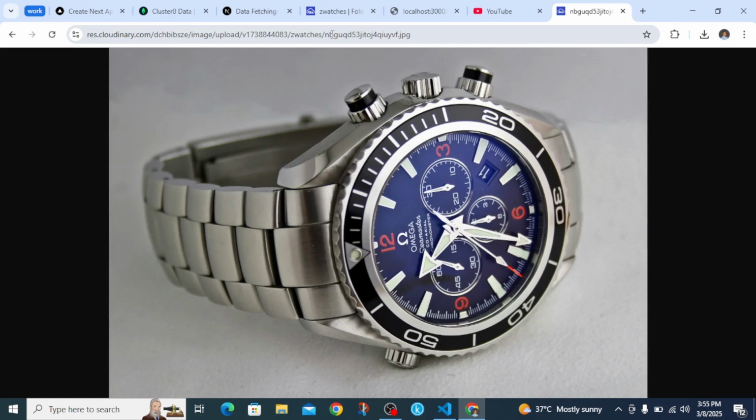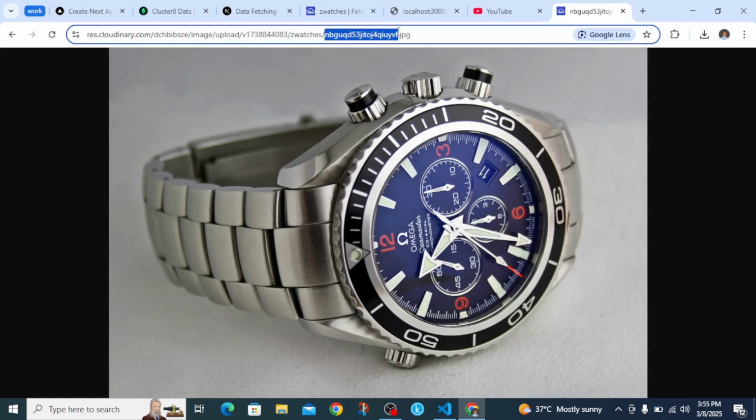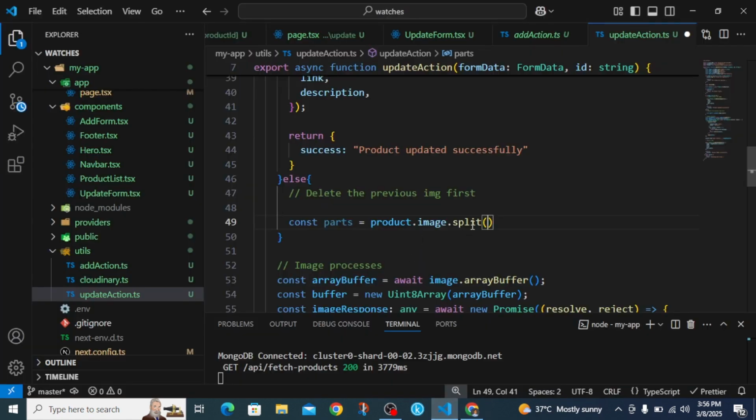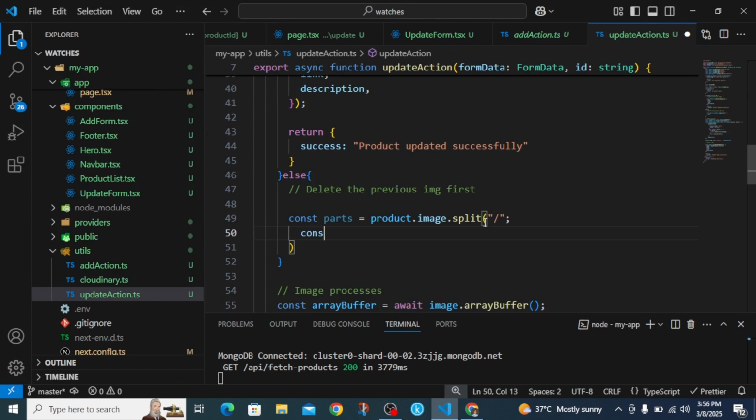Now we can delete this image by getting this ID here. This is what we are trying to extract: this ID from this full URL. So let me show you. I'm getting the image URL, split everything, which includes a slash, and then I can come here and say const fileName will be equal to parts.length - 1, which will bring out the last one.